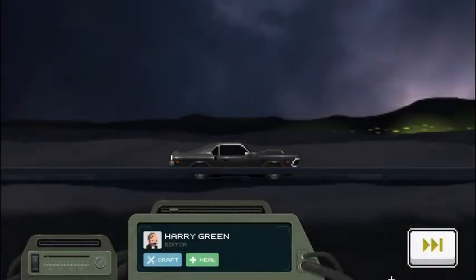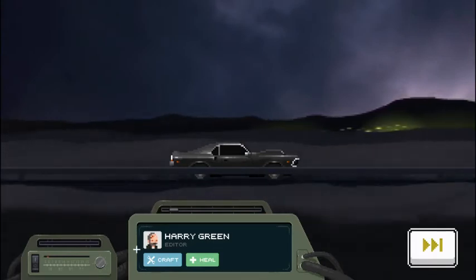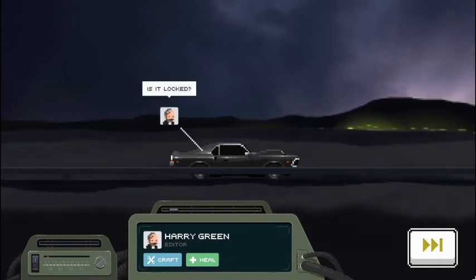A little bit different play style, at least for this part. So instead of a train, we're in a car. Here's Harry Green here. Dot, dot, dot. It's kind of dark out. Like, maybe they're just tired. I don't know. Is it locked?